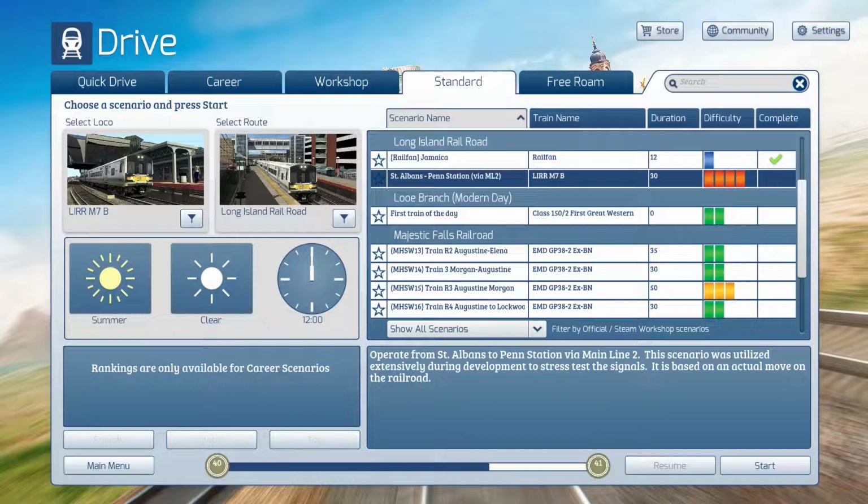But we're going to get our chance to take a look at St. Albans from here, and I'm not sure how many scenarios we're going to get that let us do this. Let's get started and take a look at this really neat little scenario, shall we?